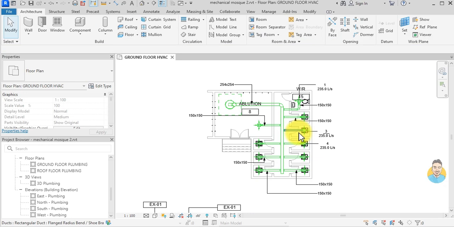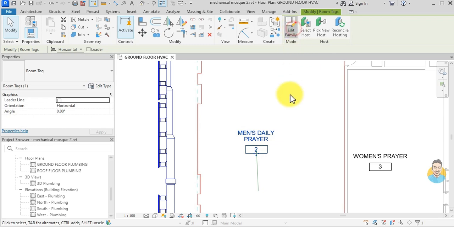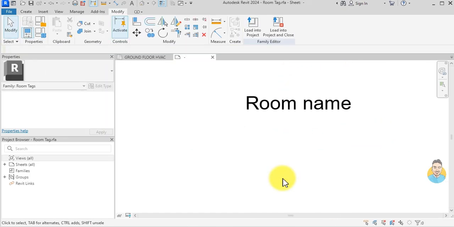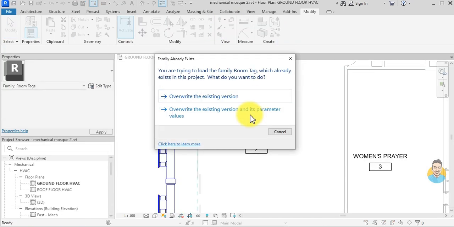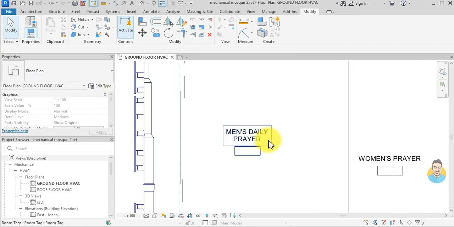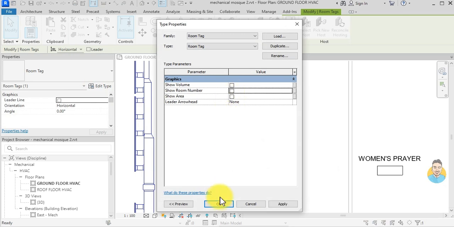I hit escape, and then I want to remove these numbers, so I will click here, edit family, and then I want to delete these labels, I don't need them. Load into project, overwrite. Then I want to remove this annoying box, so I will click here, edit type, and then uncheck show room number. Okay.